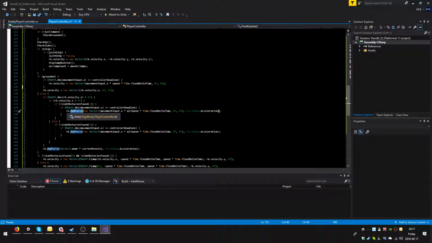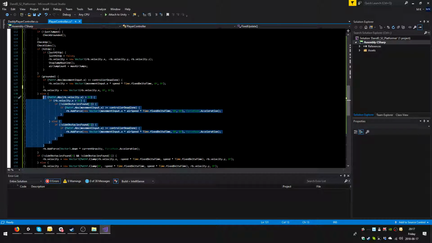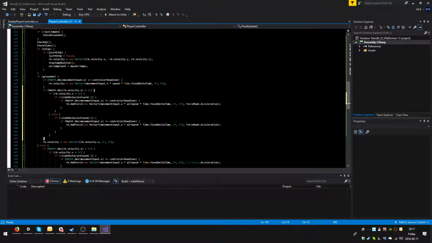So we are checking here for movement input inside here, but that can't work because we've already set it here. So let's go to this part. Copy all of this. This is going to be wrong, but that's fine. Copy all of this, paste it here.